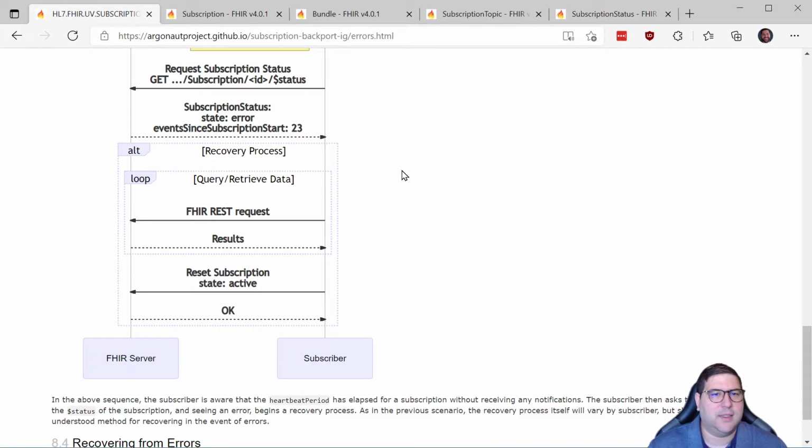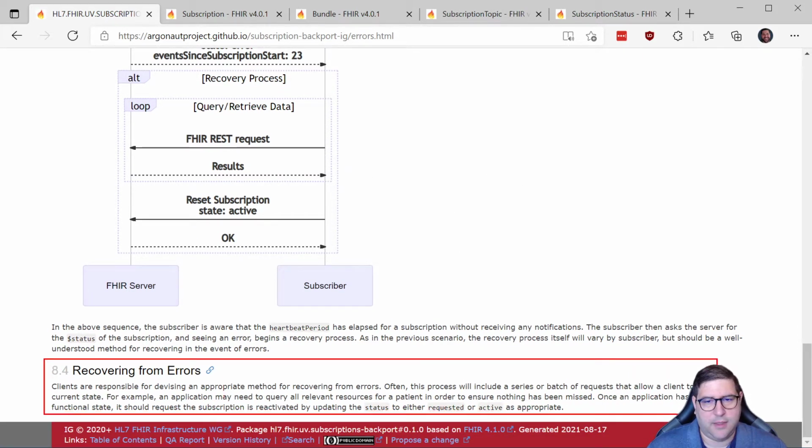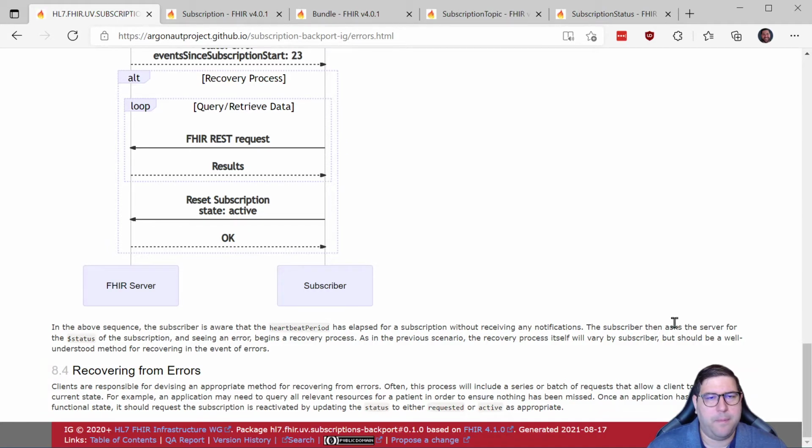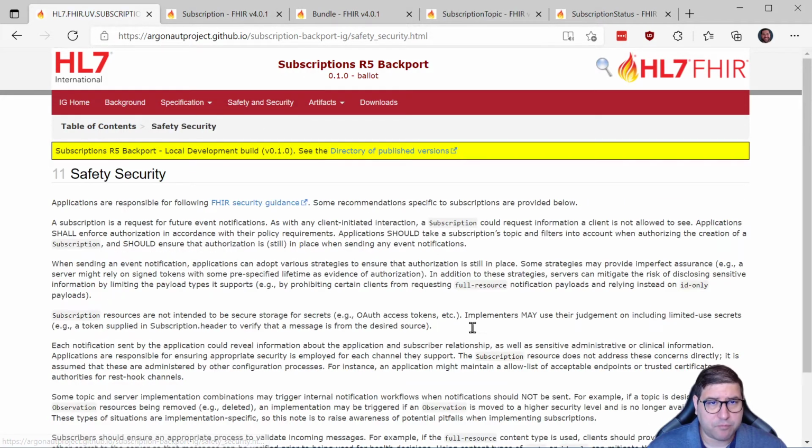If the server supports event playback, I can go and ask what those events were. And if not, I'm just going to do whatever RESTful queries I need to rebuild my state of the world. And we discuss that down here. Oops, handling errors, that was it.